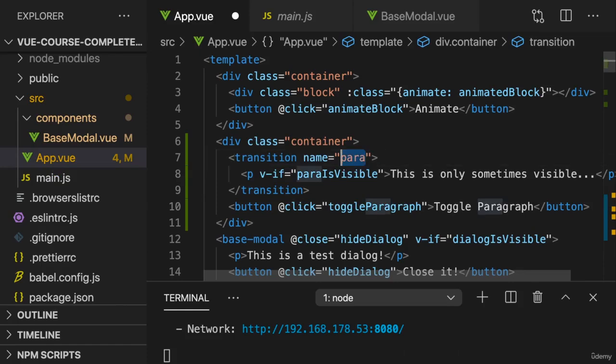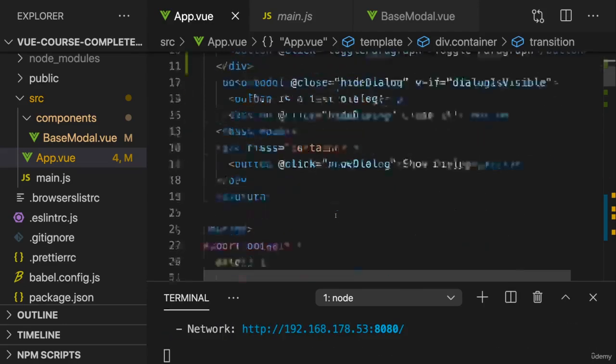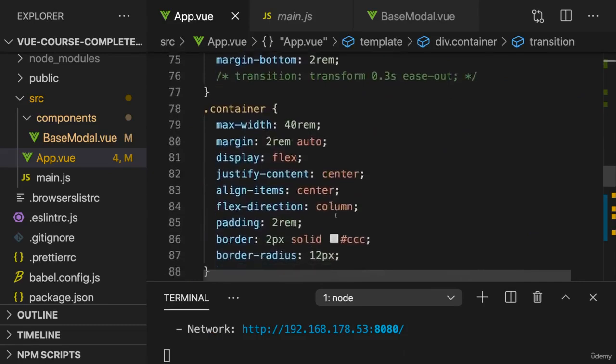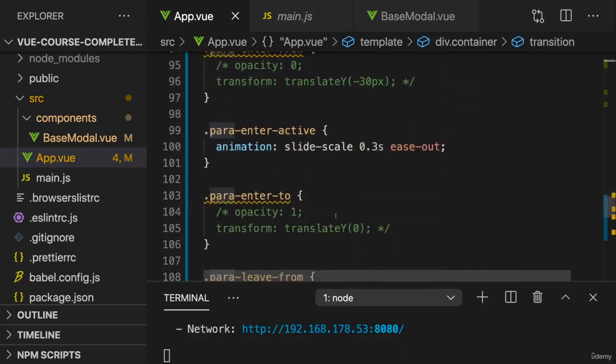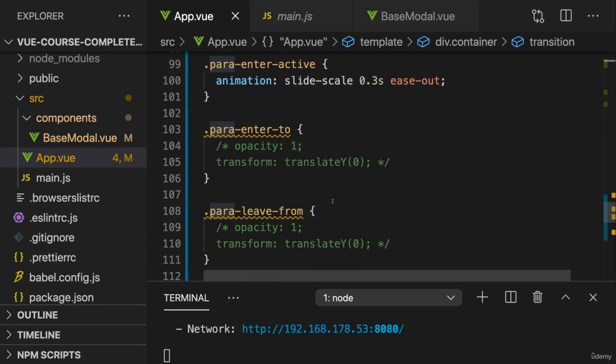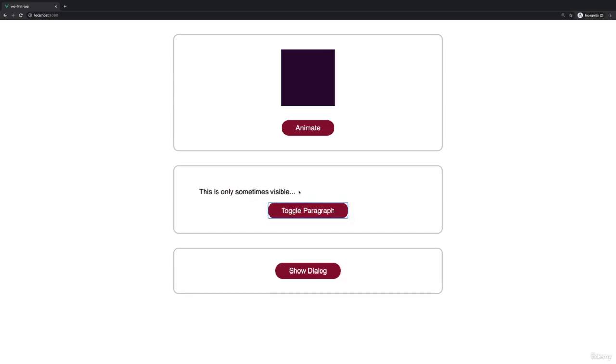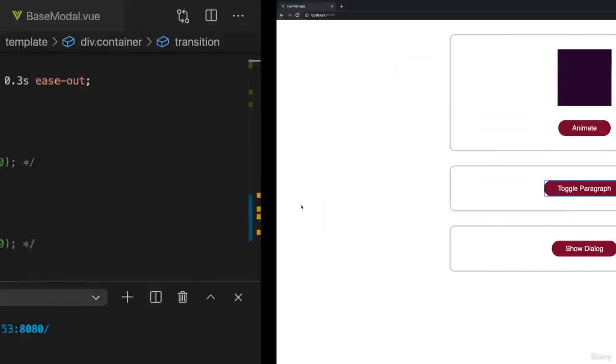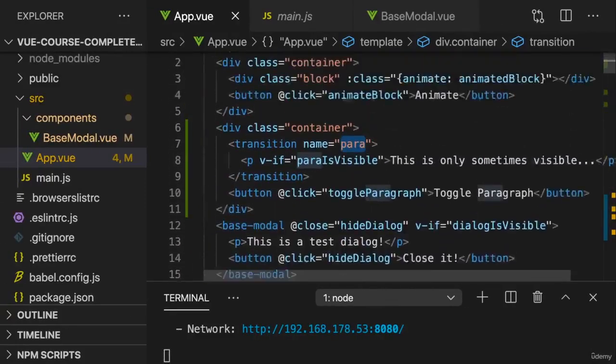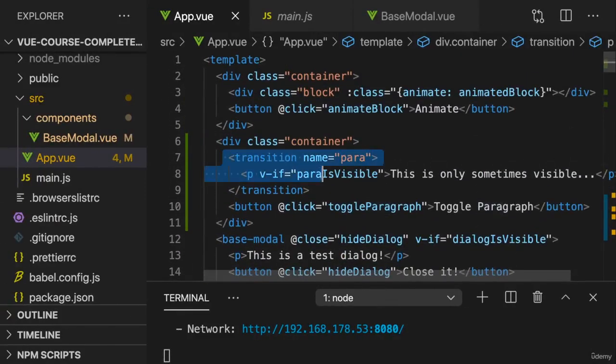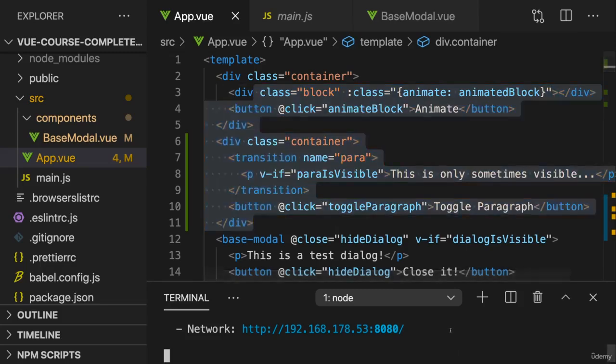Here you add your custom prefix, which in my case is para, but which can be anything you want. And if you do that, now these para-enter-from, enter-active, enter-to, and so on classes will be added and managed and analyzed by Vue. So now with that, if you reload, the animation is back. So this name can be set and customized so that you can have multiple different transitions and transition component usages, most importantly, in the same component.